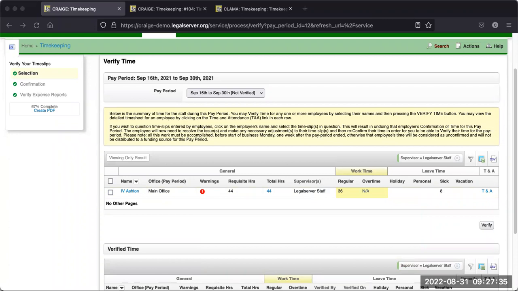I will say that the system does allow you to go ahead and verify time that has not been confirmed. So in the instance where somebody has left and they didn't confirm their time before they left, you're still going to be able to verify that time and everything's going to be okay with that. But it does give you those warnings there.